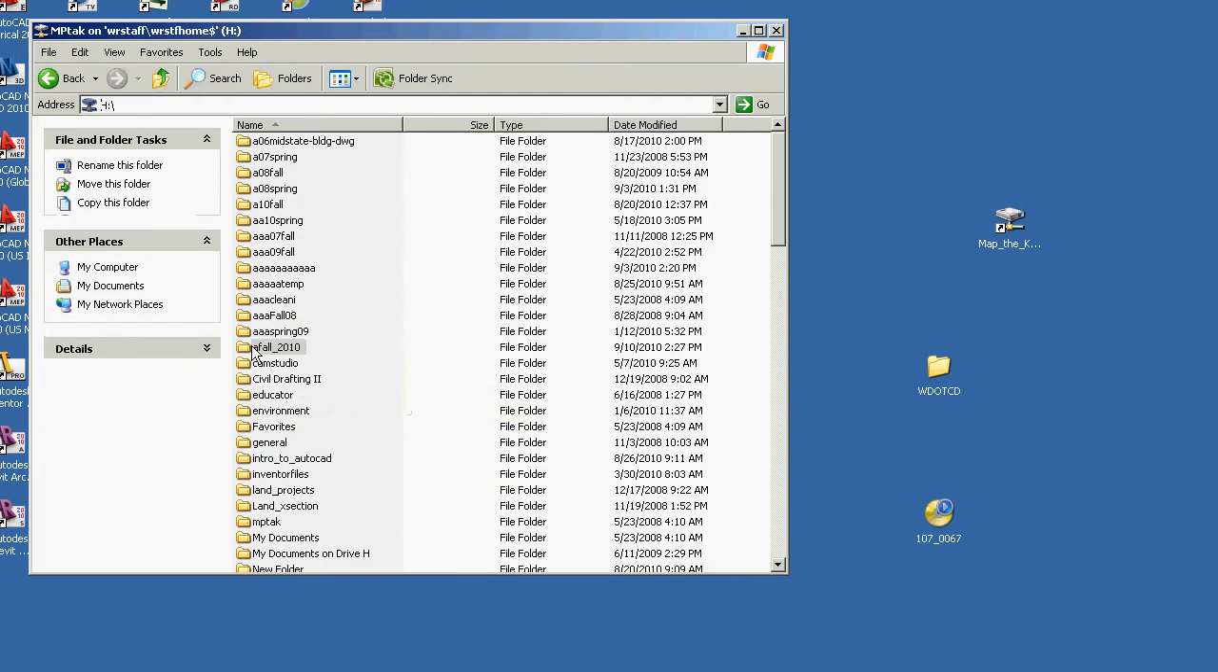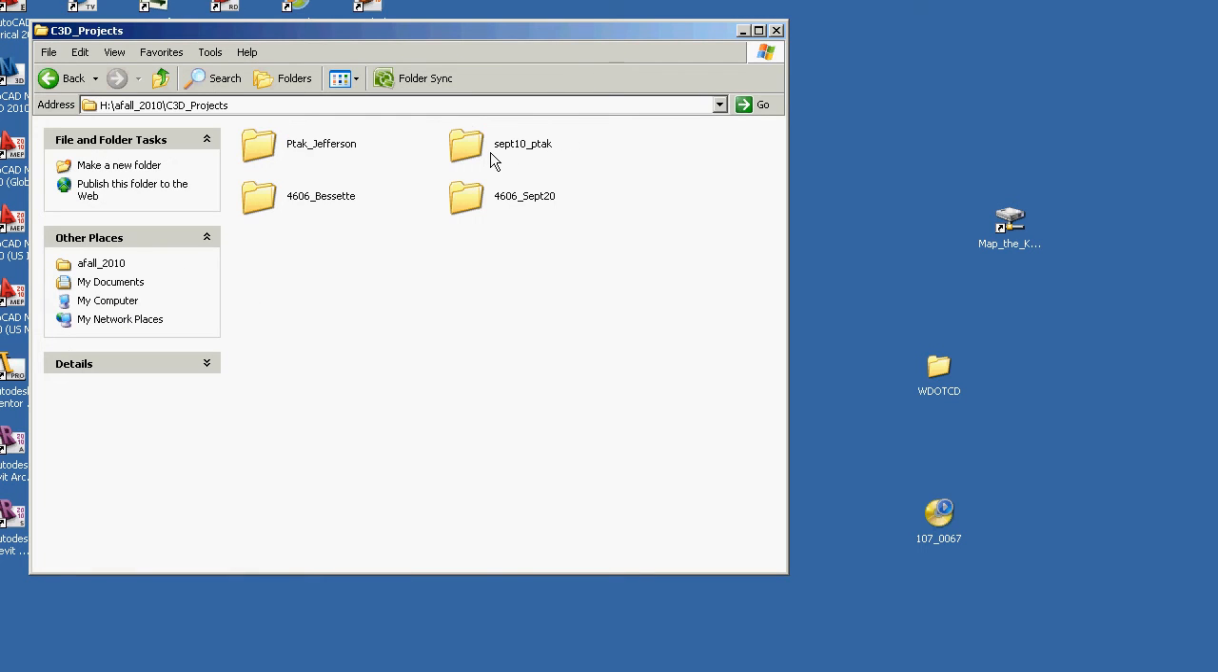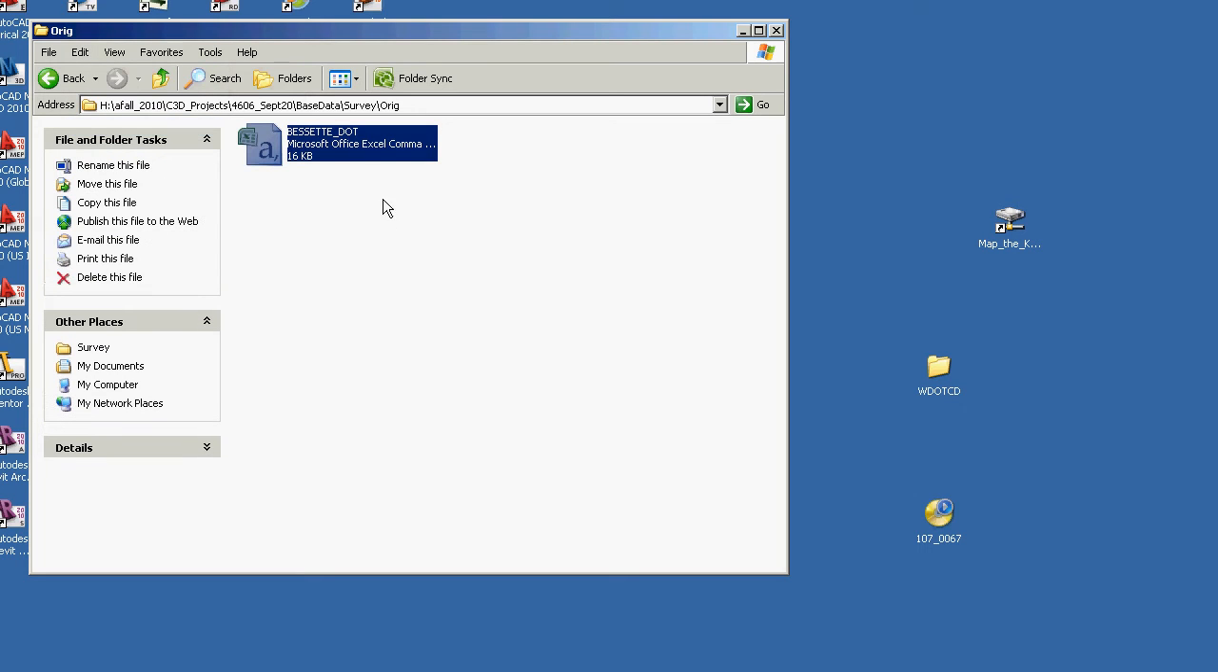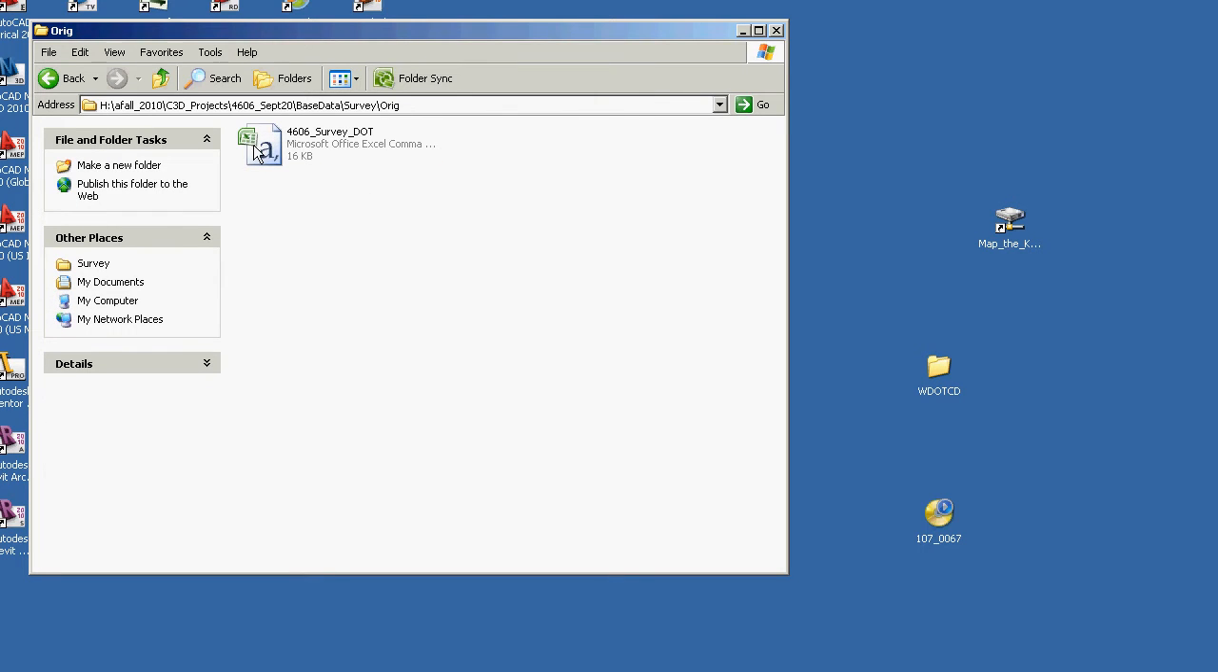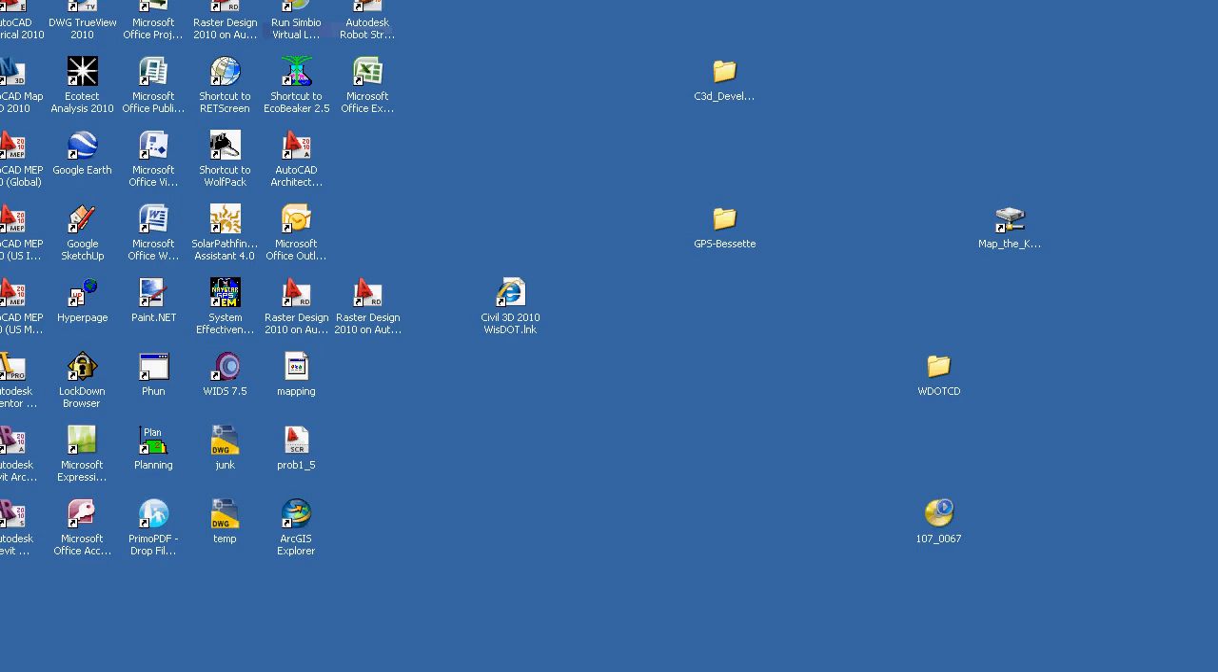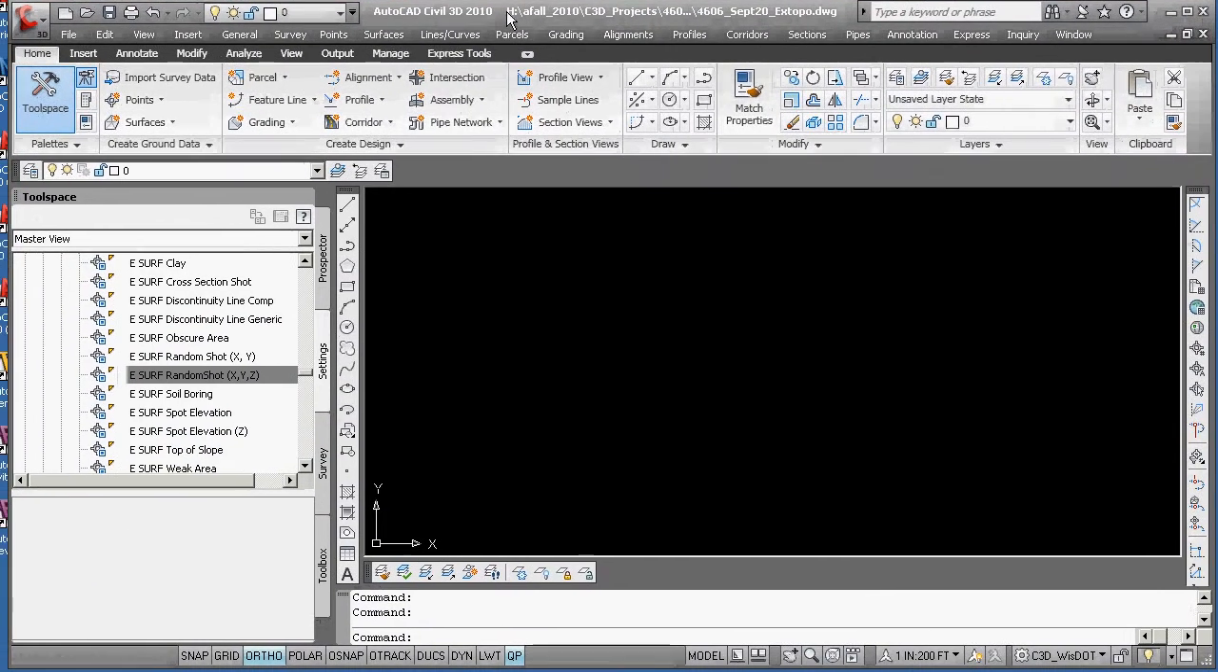I'm going to go ahead here, Civil 3D Projects, September 20th. We're going to go into base data, into survey data, and original data. And I'm going to do edit, paste. In this case, I'm going to rename it 4606_survey_DOT. In other words, we have made some changes to the description keys, or to the descriptions on the points. You have that down. Now you can go ahead and bring in your points however you know.